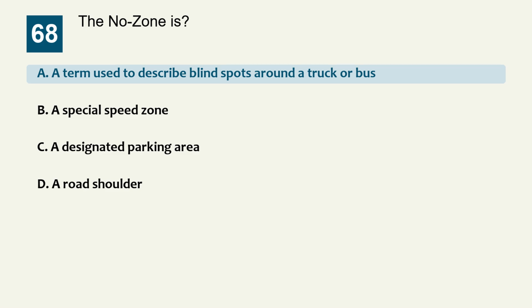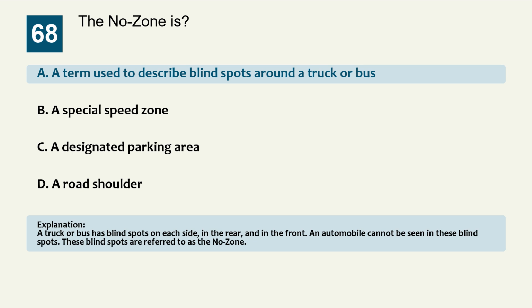The correct answer is option A, a term used to describe blind spots around a truck or bus. A truck or bus has blind spots on each side, in the rear, and in the front. An automobile cannot be seen in these blind spots. These blind spots are referred to as the no zone.